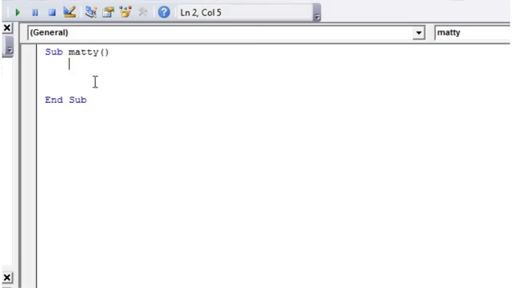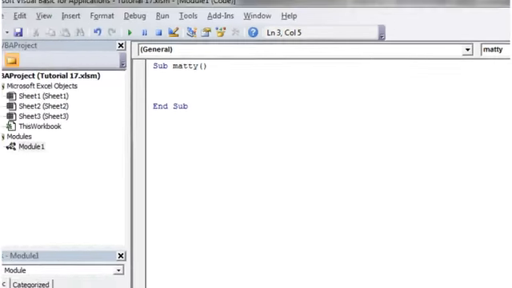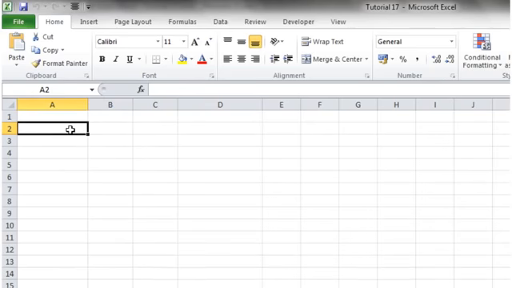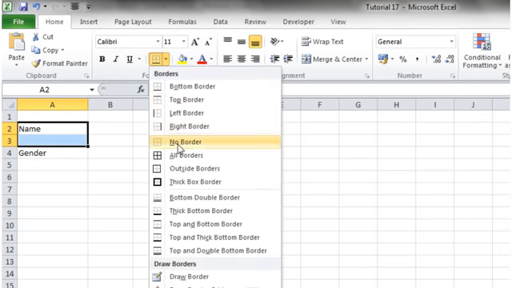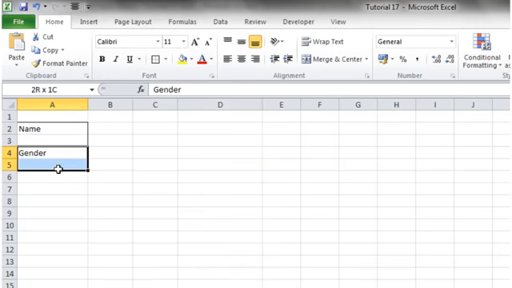This tutorial is going to show you how to use And and Or statements within your If statements. With your If statements, sometimes you're going to want to test more than one criteria at the same time. So I'm just going to put in a little form for people to fill in, so name and gender. Very simple, so put their name there and gender underneath.